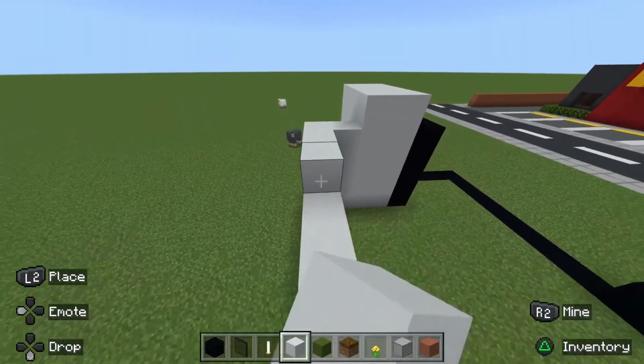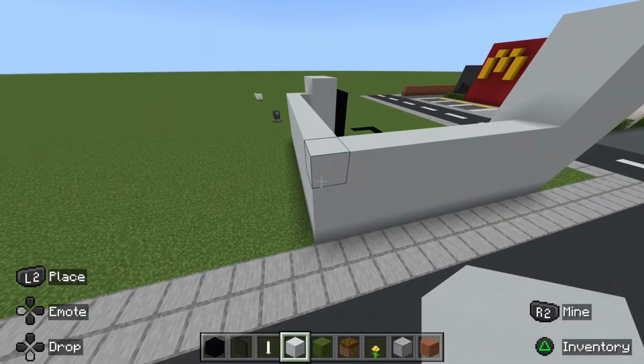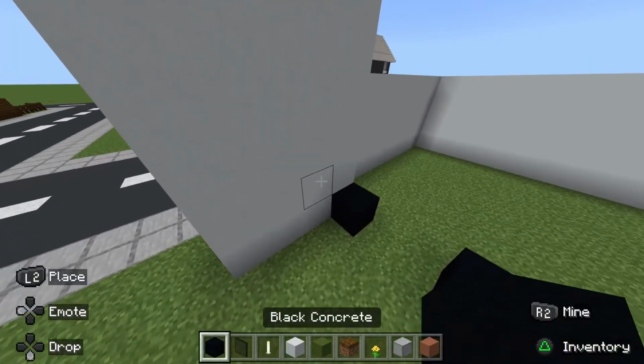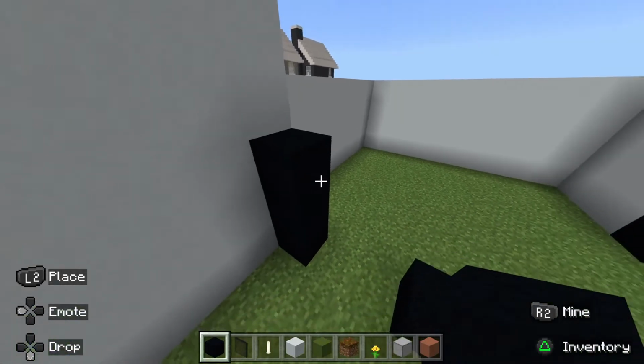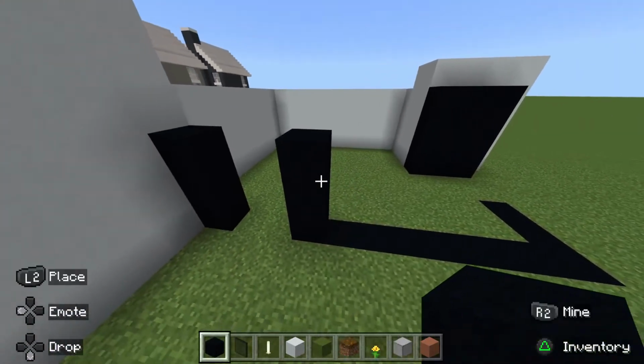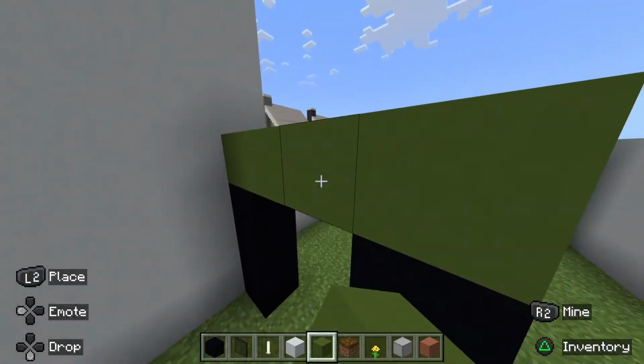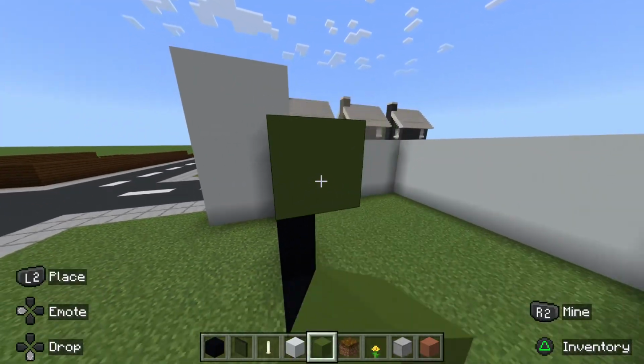And with this complete, what we now want to do is come all the way towards the front of the store, extend each black concrete up by 2, 1, 2, 1, 2. We're then going to place green concrete on top of them, join them together, and then extend them all the way over to the right.